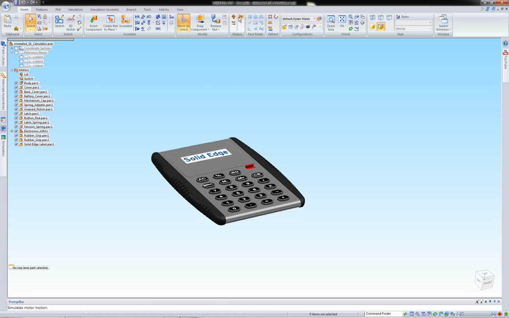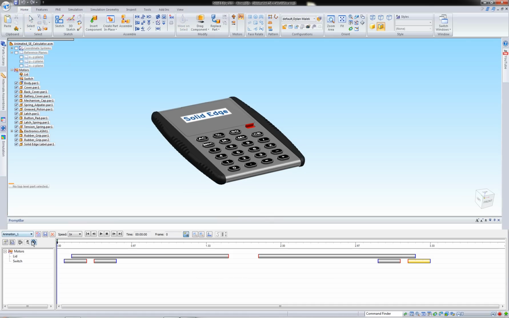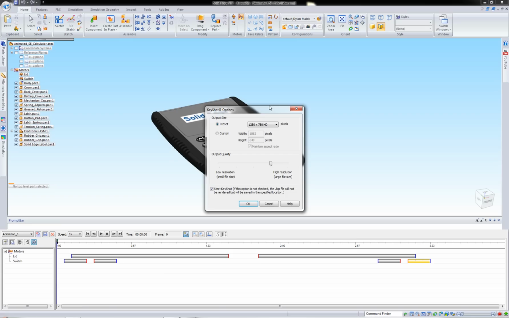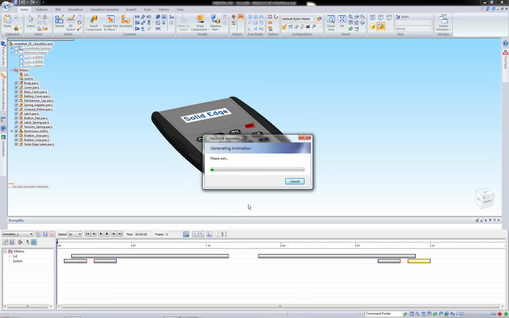So again, we have KeyShot render here where we were at prior to this when we did the animation. You notice we actually have a KeyShot animate. Alright, so let's go ahead and instead of just doing a static image, let's bring this whole animation over into KeyShot. Same settings that we had previously. So this will take a second to load these parts.